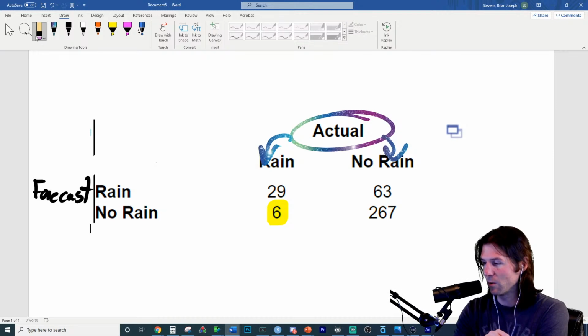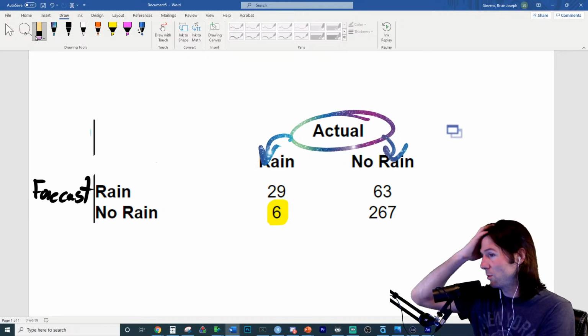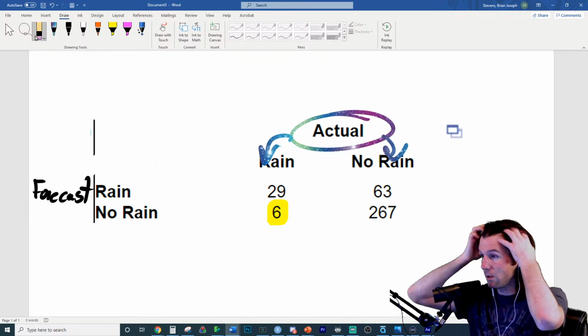And we'll see something interesting with this. It did rain on these days. And what else? How would you feel about these 6 days? Because it did rain, but what were you told about these 6 days? So it definitely rained.